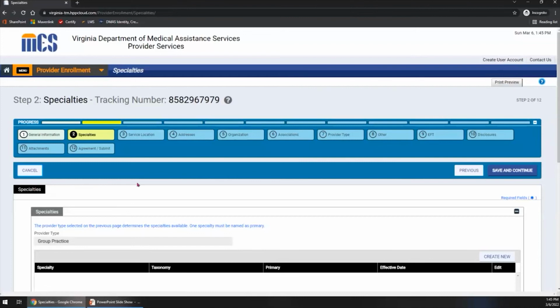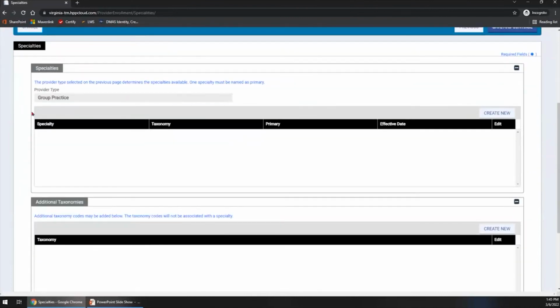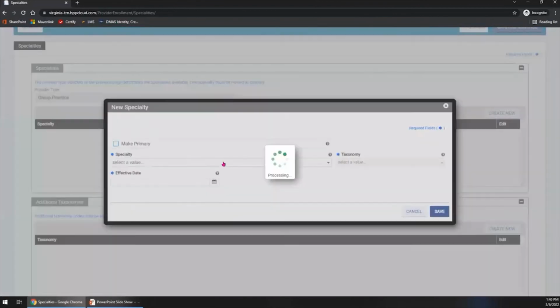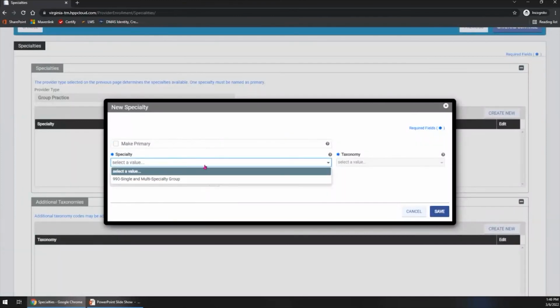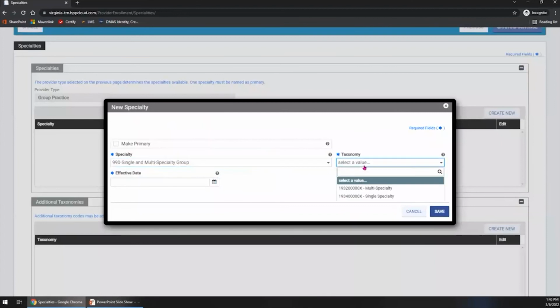So we're now at the specialties step. So if we scroll down, we can see our specialties table here. So if we were going to add a specialty, because we can see it's blank, we would click Create New up here in the top right-hand corner, and our new specialty window pops up. So we are going to go ahead and add a specialty. So we click the field and a drop down menu appears. So we're going to select our specialty and we will select our taxonomy and we will just choose today's date as the effective date. We're going to go ahead and click Save at this point.